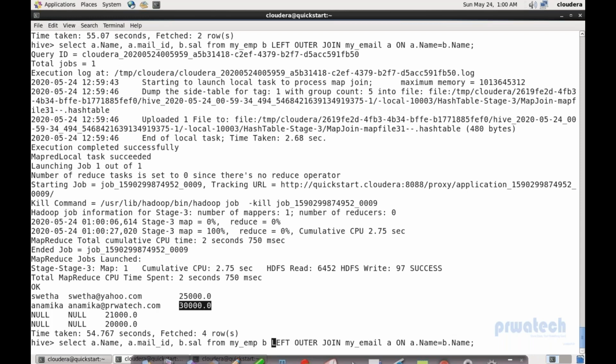I'll change this a bit and say a dot name, a dot mail ID. Instead of calling this, I'll say this is A. However, this is B. This is also A. And this is mail ID. This is B. Now I'll use right outer.